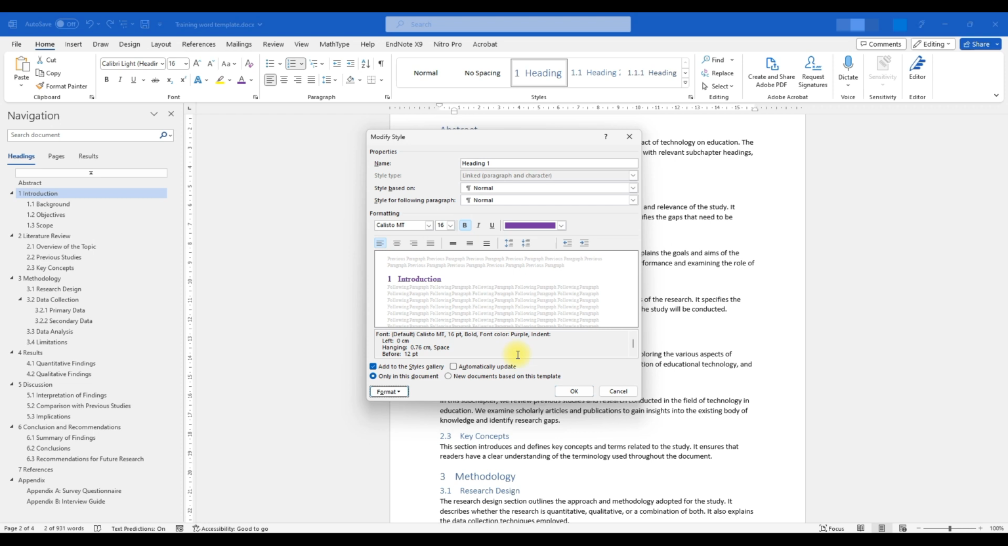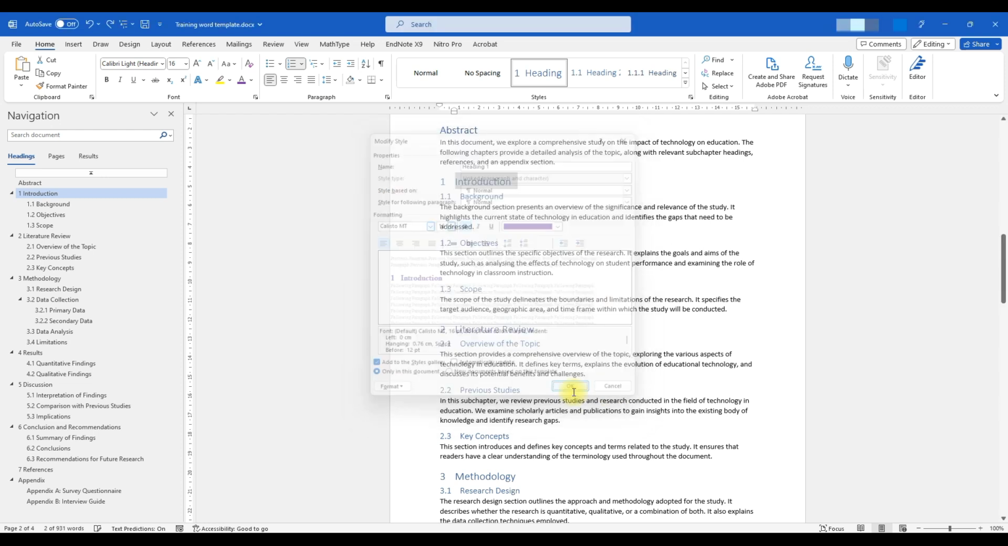I will not be going into detail on formatting headings in this video. There will be a subsequent video explaining that, so be on the lookout for that. But just as a tip on how to edit or format the heading styles, this is how you do it, and then click on OK.